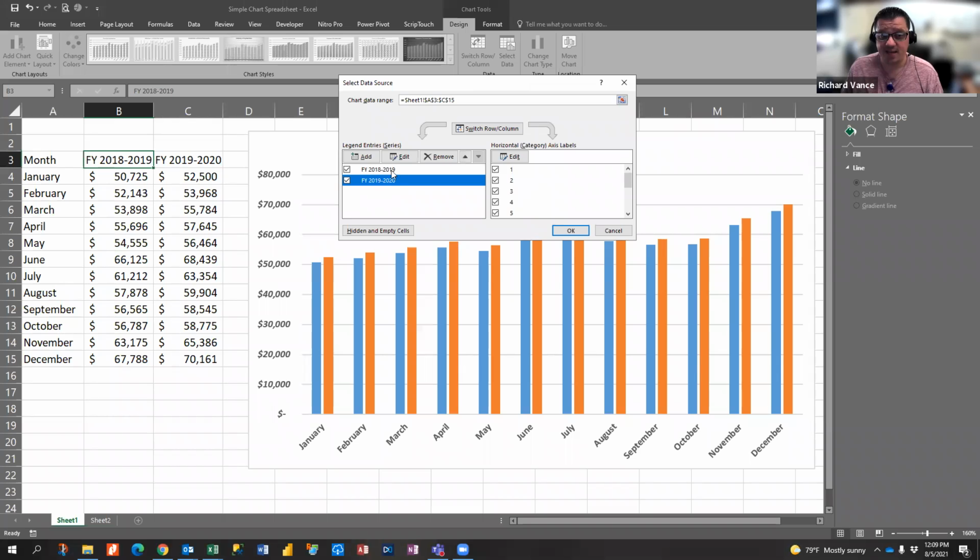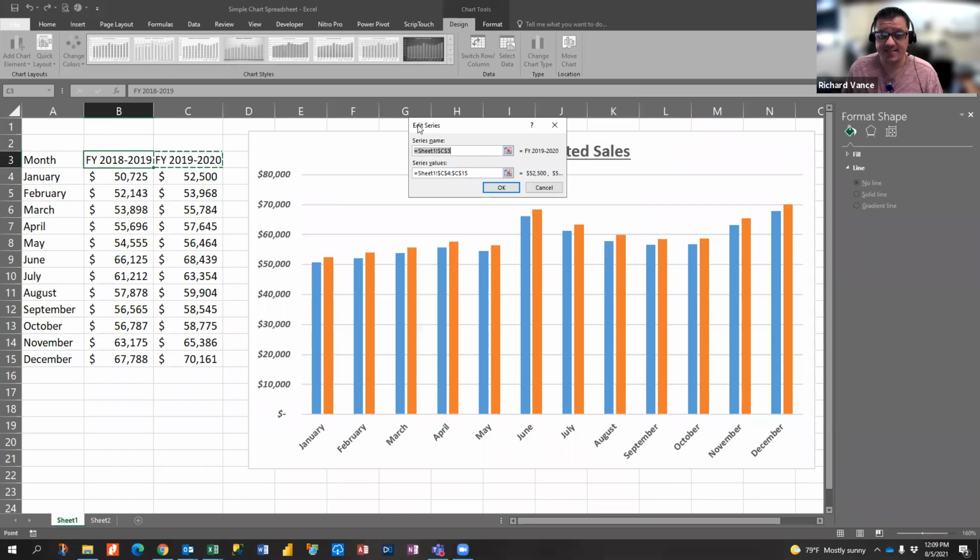If I look at the second one, fiscal year 2019-20, same reference, just different column. So the series name is referencing the cell with the fiscal year 1920, which is C3. And then the data or the values in the chart are referencing 4 through 15 in column C. So that's how you would build it.